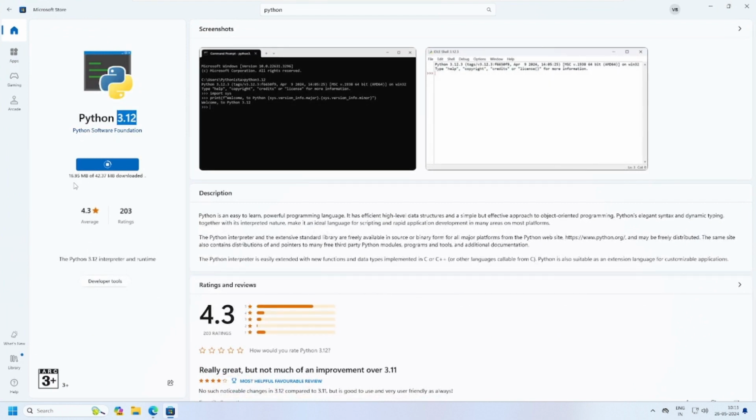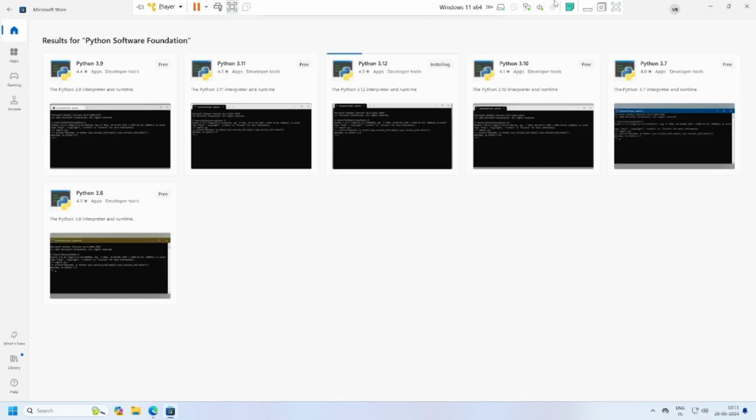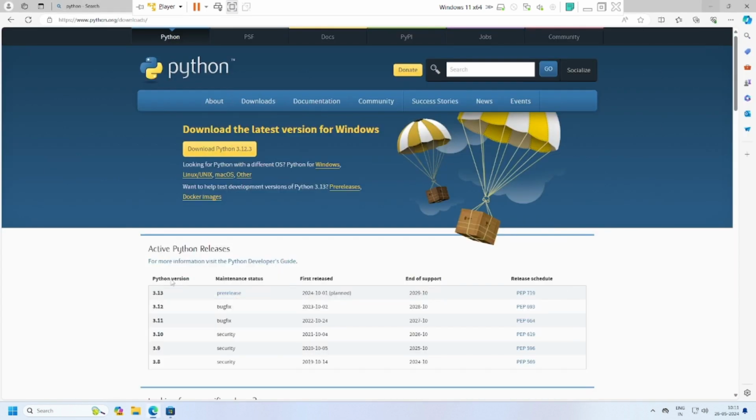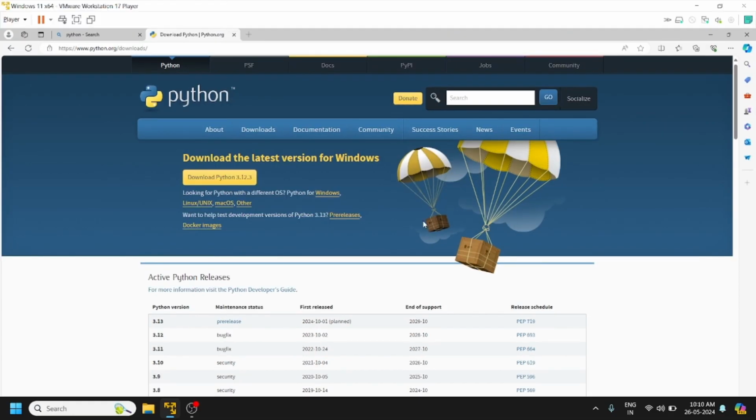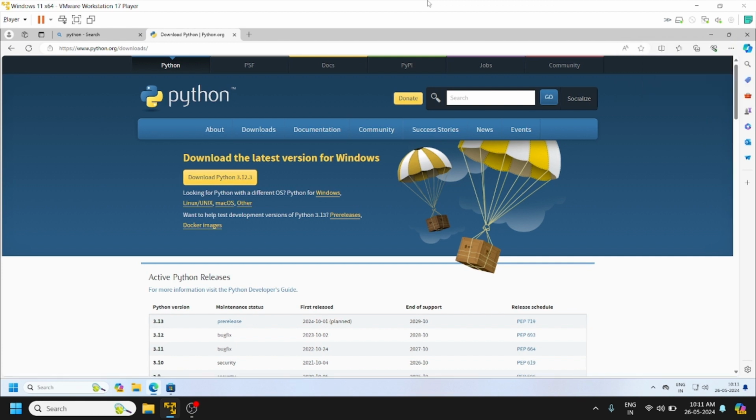It's getting downloaded. Since it's running in a virtual machine, it may take a little bit of time. But if you are not using Windows in a virtual machine, it will be very fast. This is a virtual machine environment where I can run another operating system within an operating system.